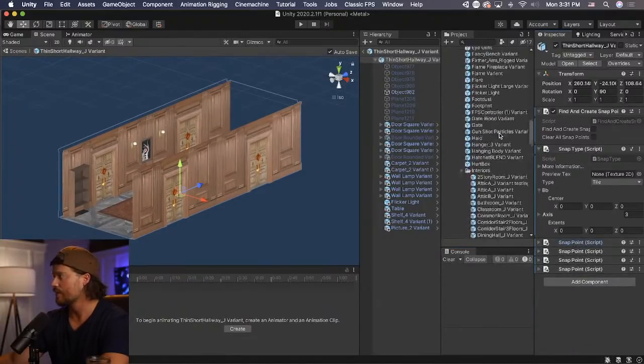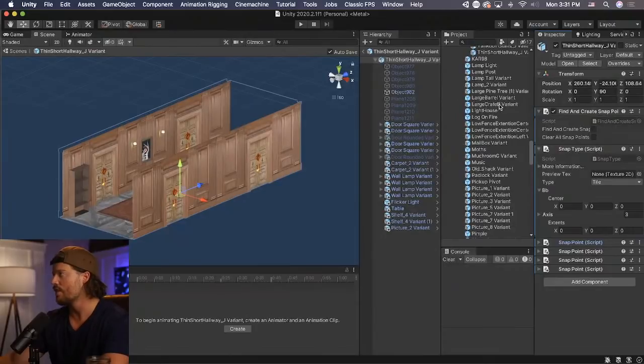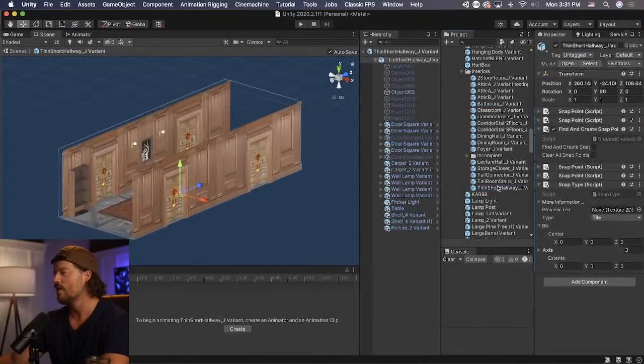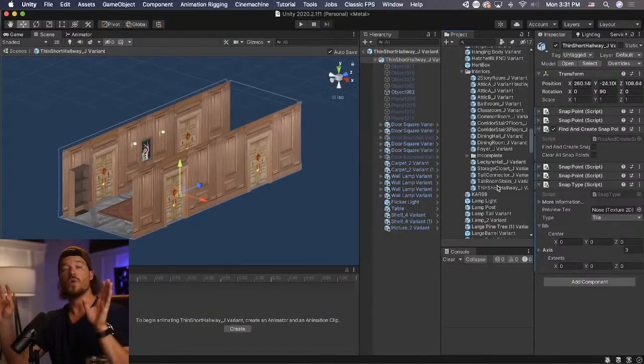Okay, let's double click here on a new one. So we're on thin short hallway. Let's open up bathroom and then let's go back to thin short hallway. Okay, they're saved. They're good to go. All right. So let's figure this out together.